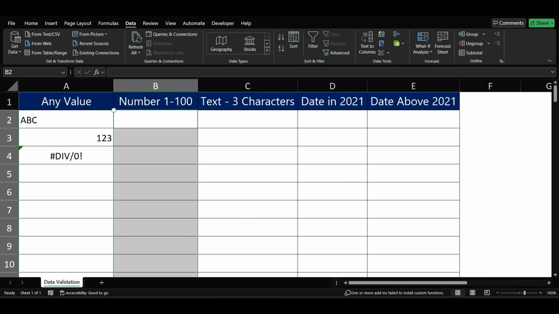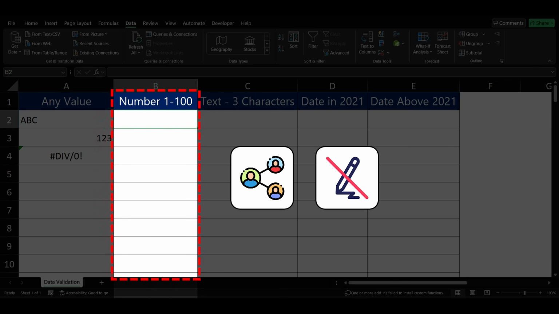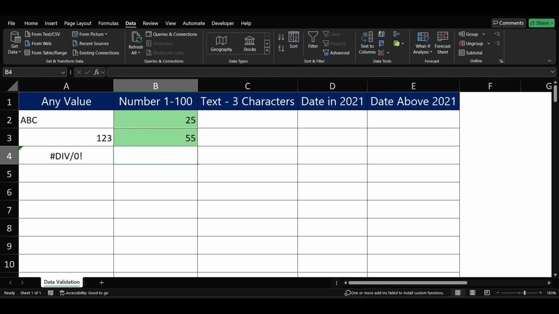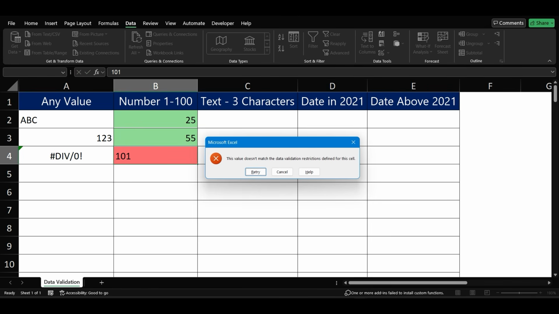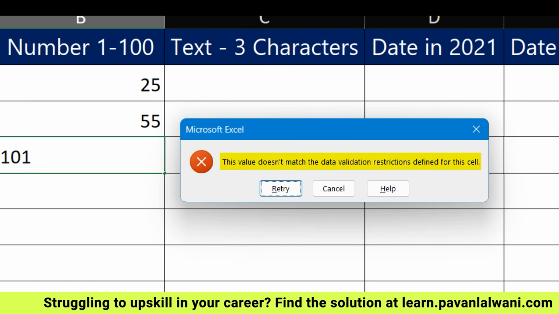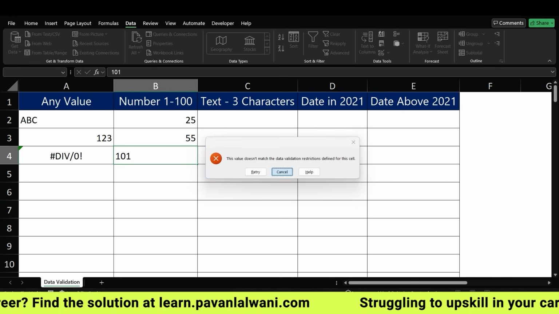Now when we click on OK, if I share this Excel with any person in the world, they won't be able to modify the rule, provided they don't know the steps. As an end user, if they enter 25, or 55, that works, but if they enter 101 and press enter, it will throw a message that this value doesn't match the data validation. So you cannot enter the data. We can click on Cancel.